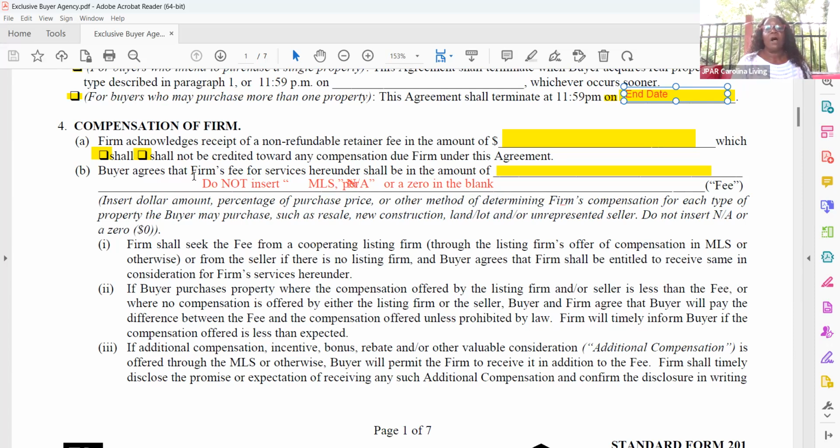Okay, here we're going to go in. The buyer agent agrees that the funds for services shall be an amount of. Here is where we will insert the percentage amount. Do not leave this blank. Will you charge a 5% commission, a 10% commission? Do not insert the MLS number, because we have seen that, because they want you to refer back to the MLS number. Do not insert that. Please insert the amount and do not leave it blank.